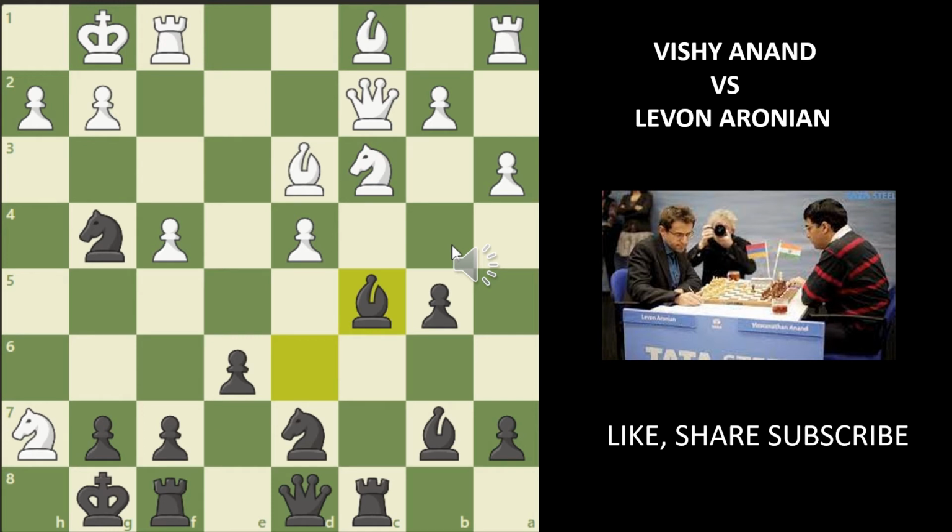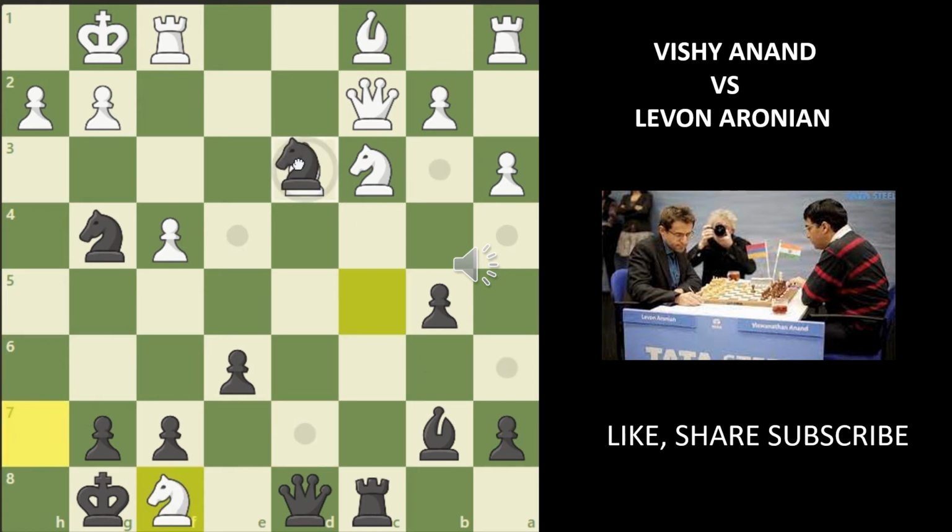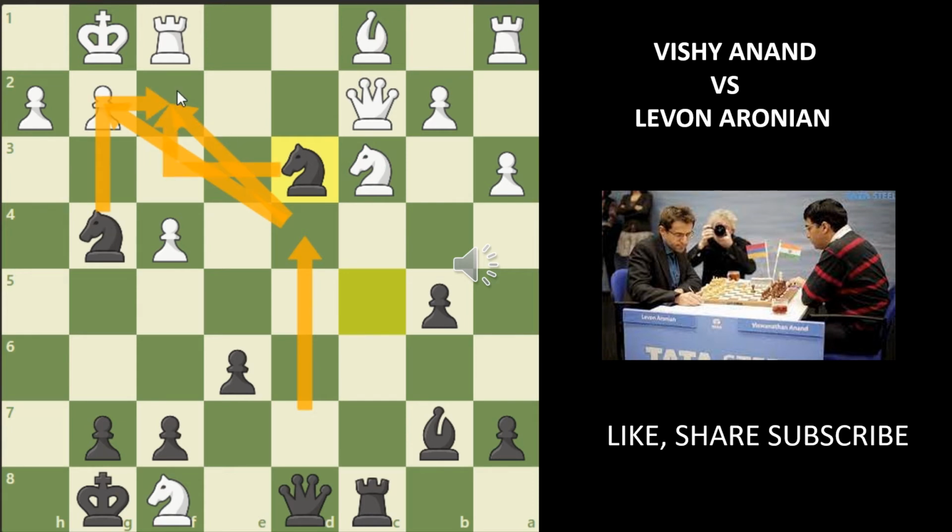Here, it seems that Anand has left this bishop hanging, but since he has deliberately done that, there is no choice of taking. First, let's explore the option if he takes. If he takes on c5, then knight takes on c5, and the computer recommends one variation here after knight takes f8, bishop takes d6, and now queen to d4 check cannot be stopped, and the problem is that black has two attackers on the f2 square. Therefore, this position is very good for black.